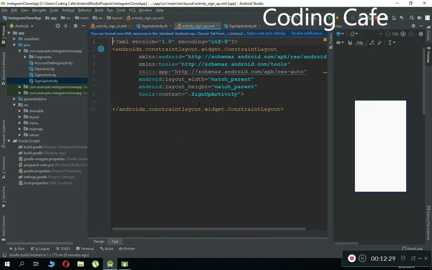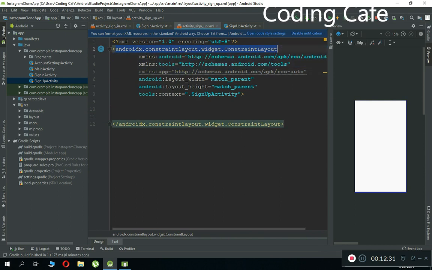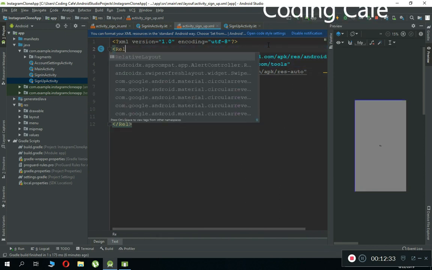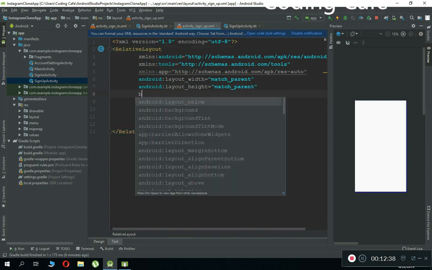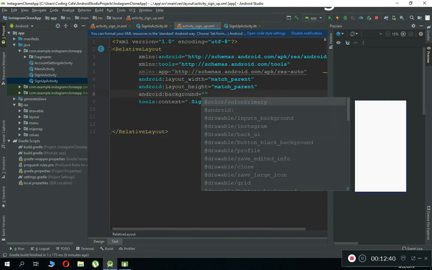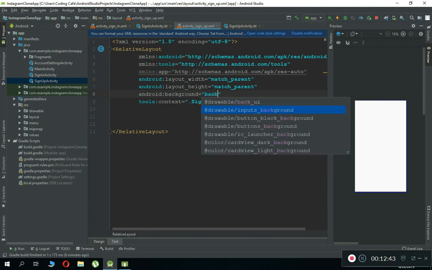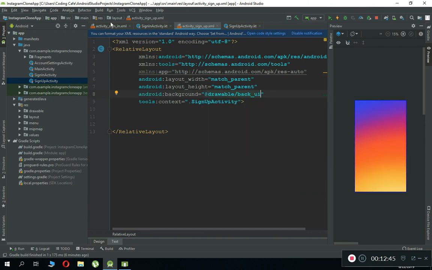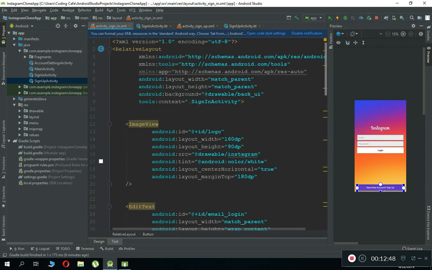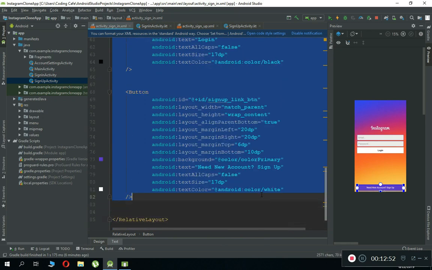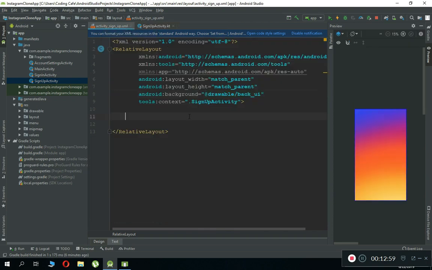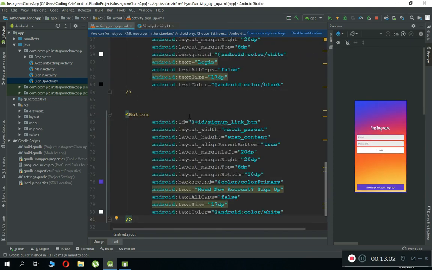Okay, so it is so simple. Just first change this to relative layout quickly and add here the background, which is our back UI inside the drawable folder. You can just write back and it will appear here. Okay, and then come here to the sign in and just copy paste this XML code from the sign in page, copy it, and then close the sign in and just leave the sign up, and here paste it on the sign up page.